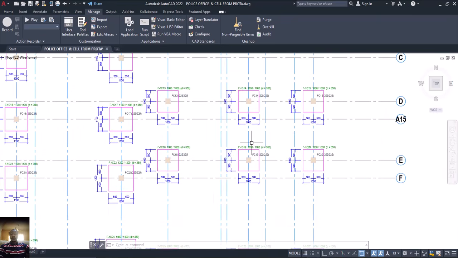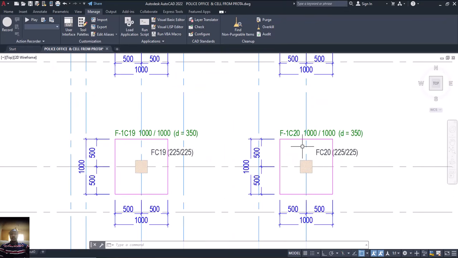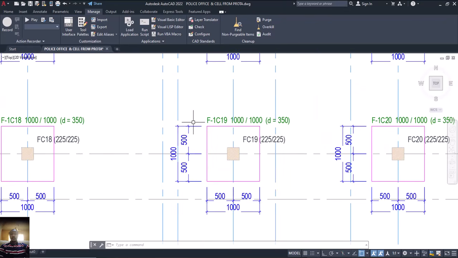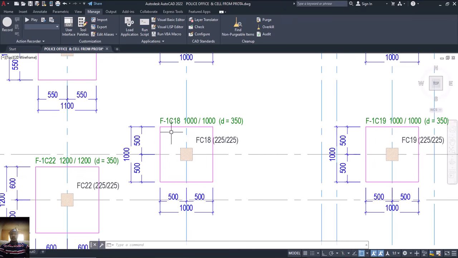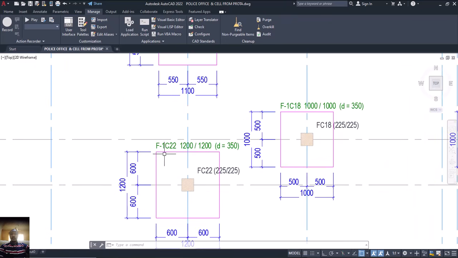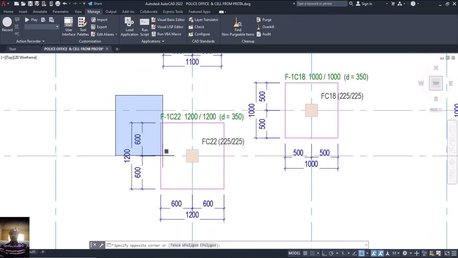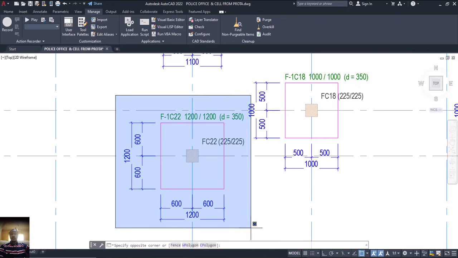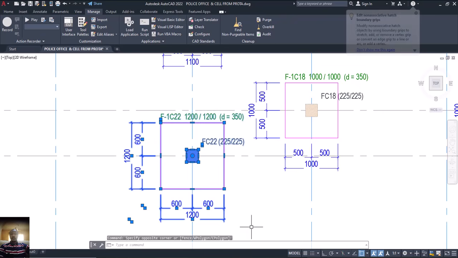Let's go to the next. This one is 1000 by 1000 by 350. The same thing to this one. The same to this one. The same. You can see this one is different. You can see we have this one, 1002 by 1002 by the same depth of 350. So CP, enter.